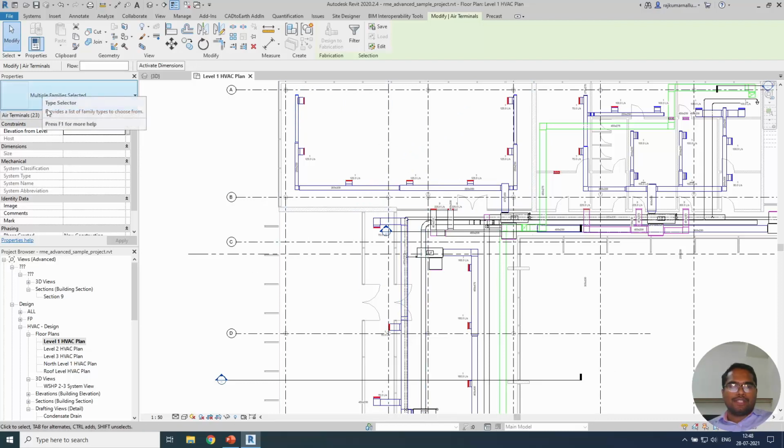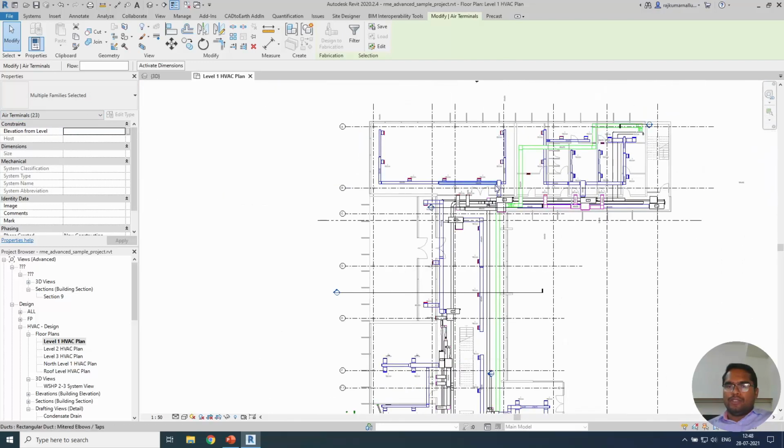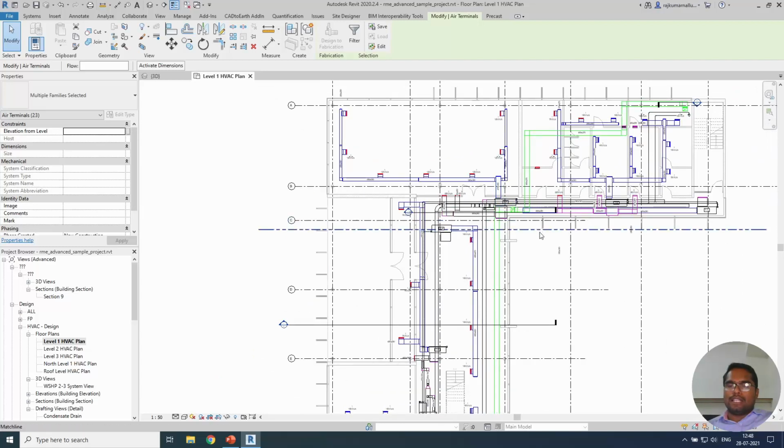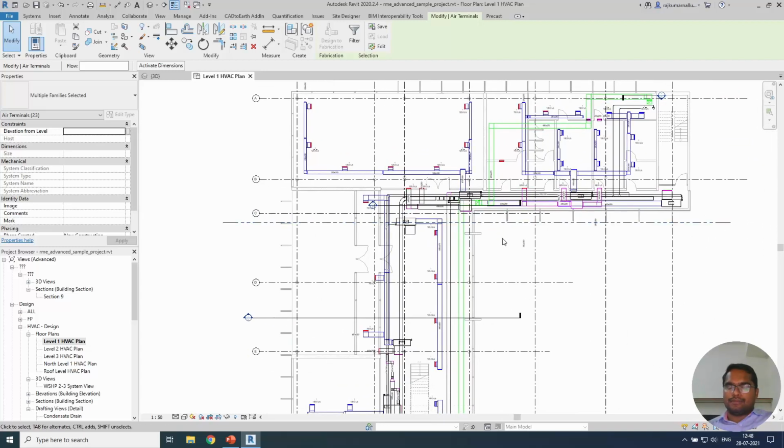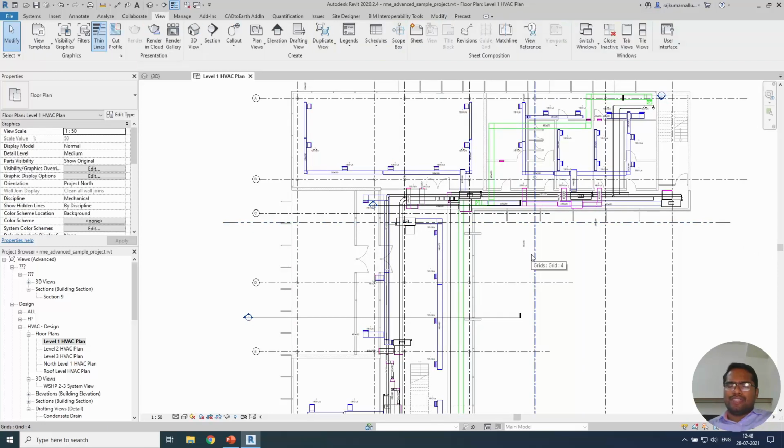And you will be able to see the properties on the left side. Multiple different types of elements are selected, which says that there are different types, maybe a different length and width, maybe a different category of air terminals which we have selected. There are 23, so you can change their common properties from this place. So by using a filter, you will be able to filter out which element category you want to select. As simple as that.